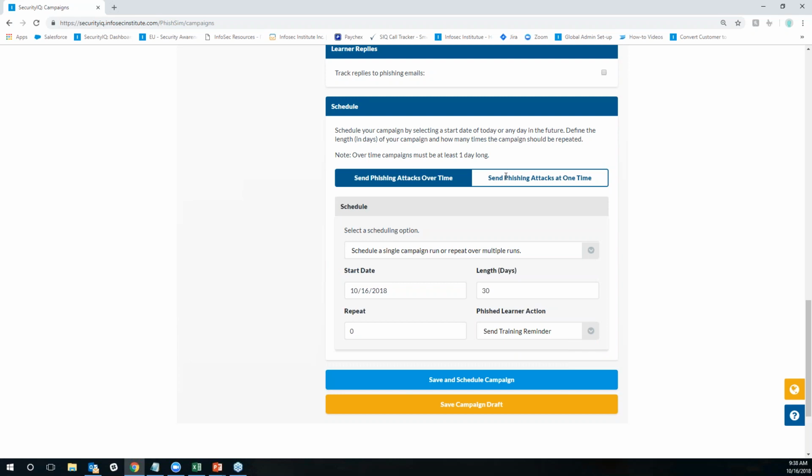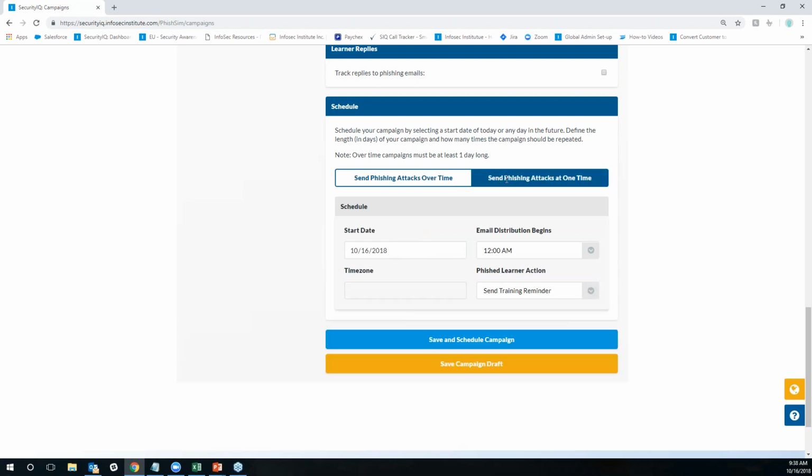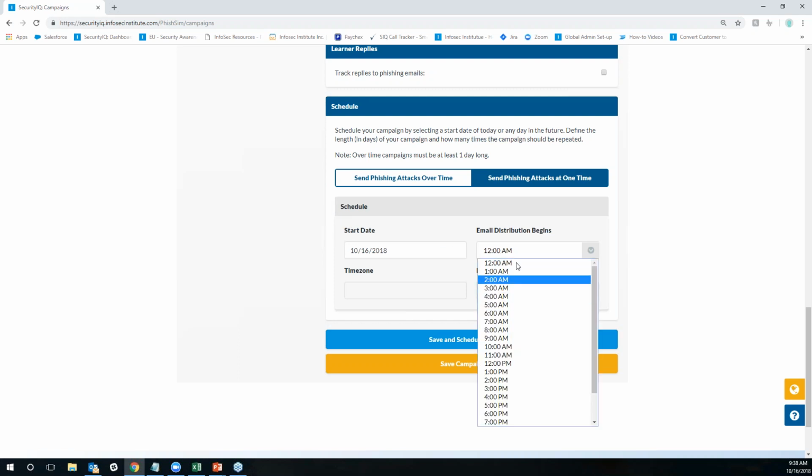The other option for scheduling is sending phishing attacks at one time. I see a lot of people use this functionality when they want to test out an email or a group of emails as an admin, but they don't want to wait for them to slowly trickle in, because again, emails do send out at random. So they'll choose today's date, and if you choose any time in the past, the emails will send as soon as our servers pick it up.